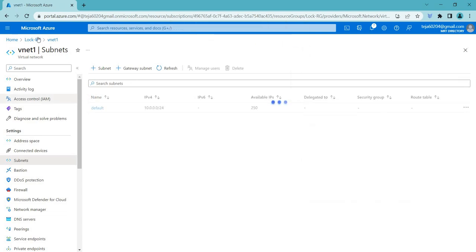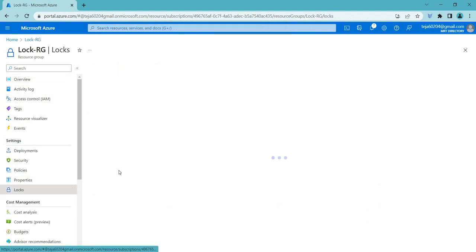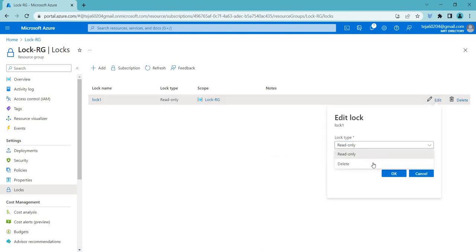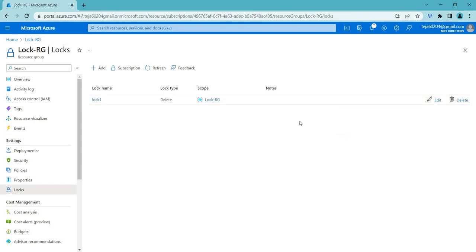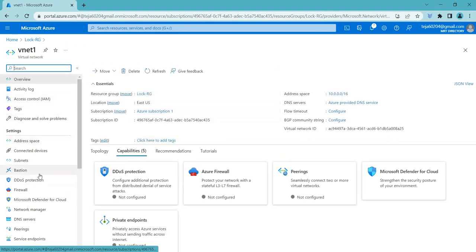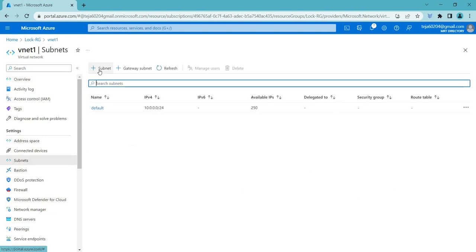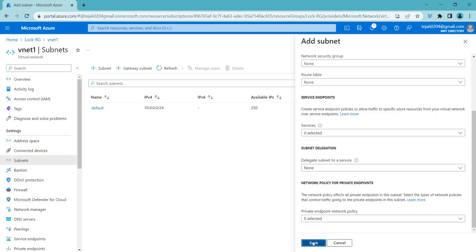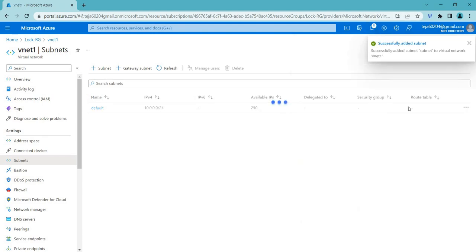However, let's go and change the lock. So here let's try to edit that, and instead of read only, let's try delete, right? So it's updated. Now let's go back to our resource and go to our subnet, and let's try to add it now, right? So subnet, so let me add that. So you see now it's adding that subnet.